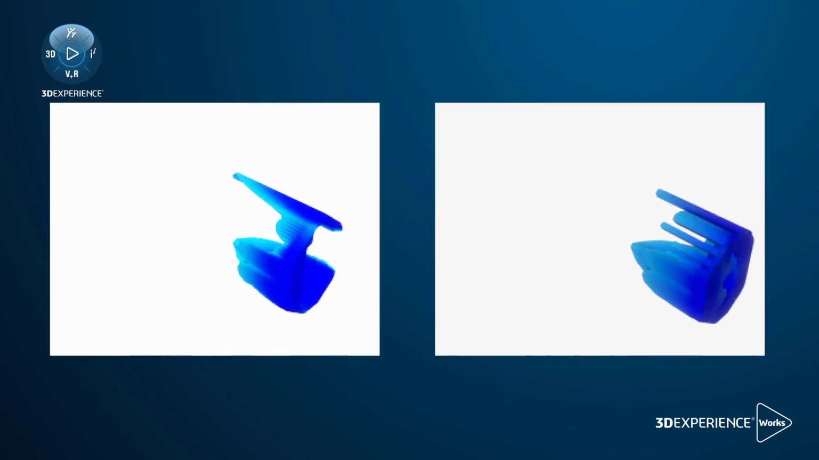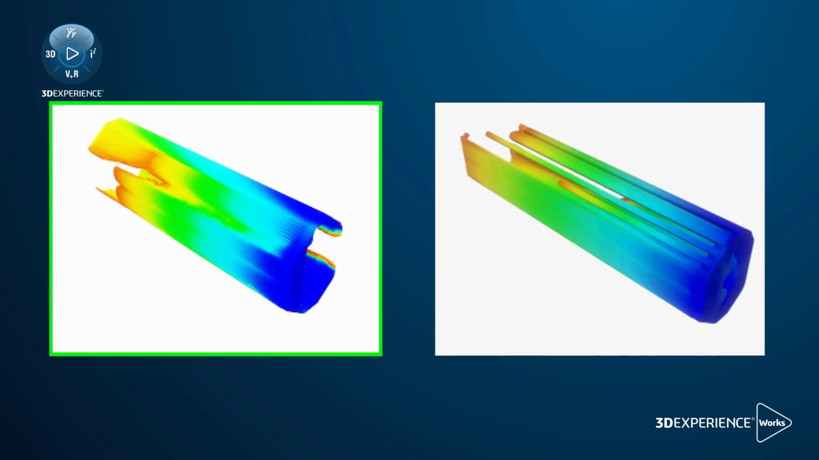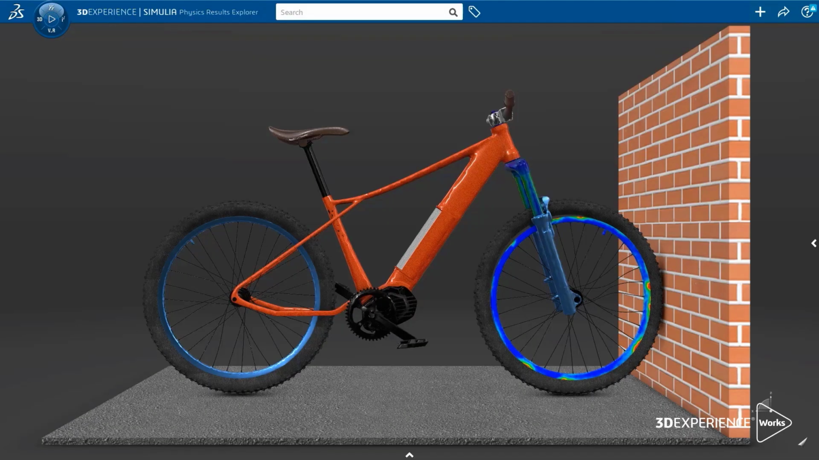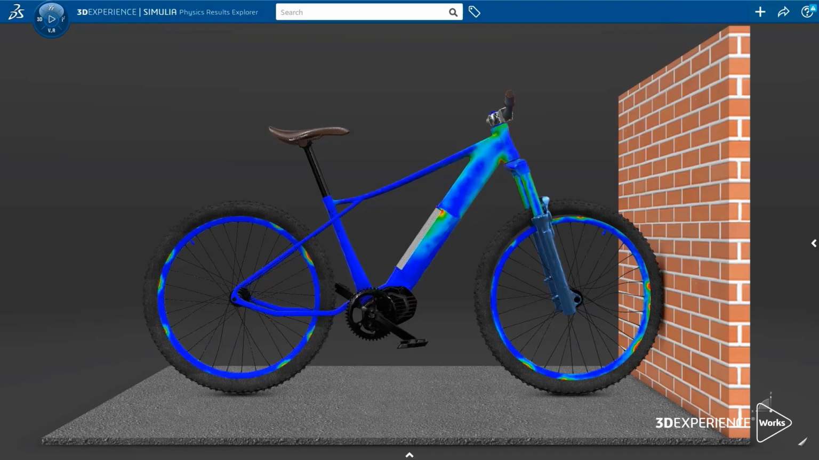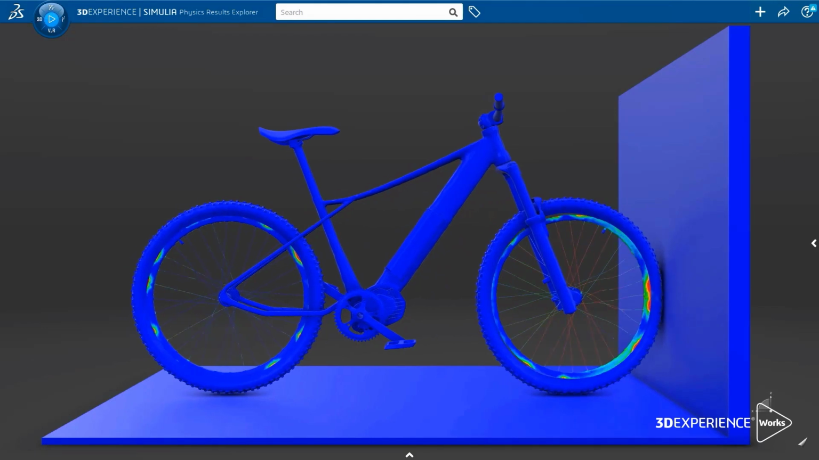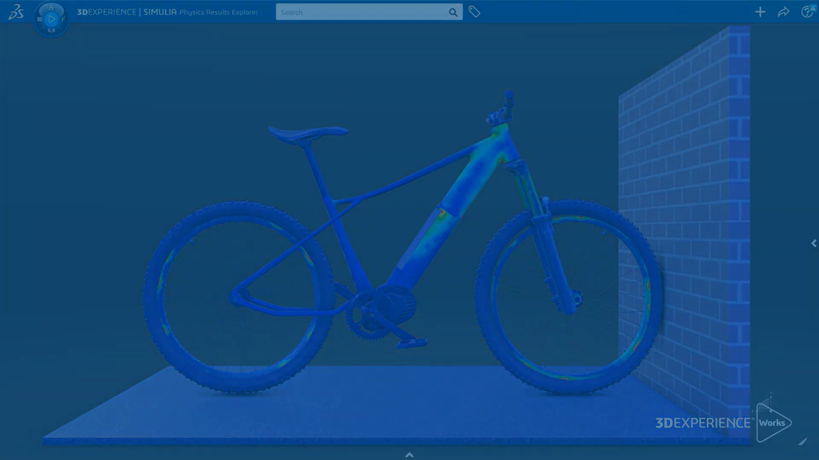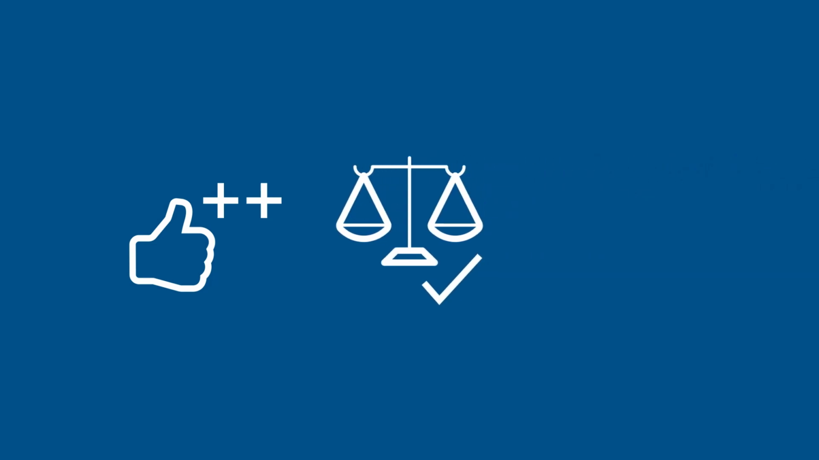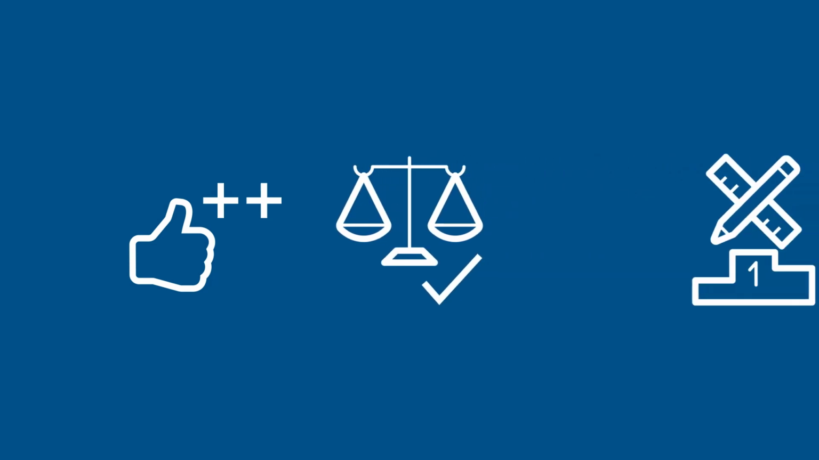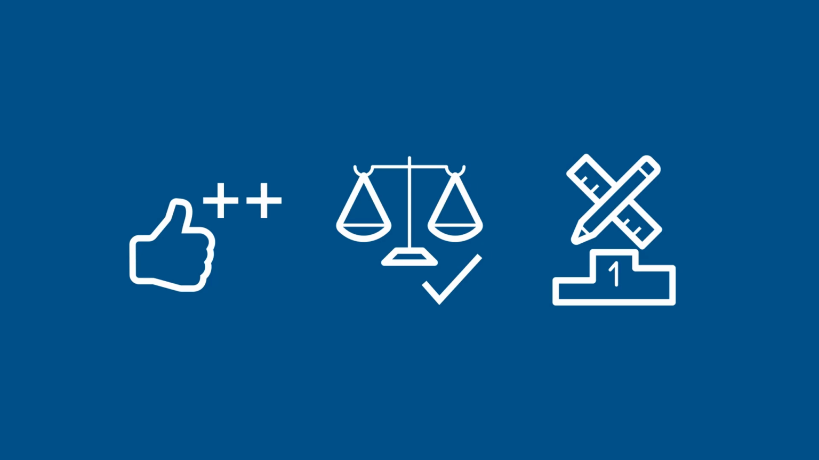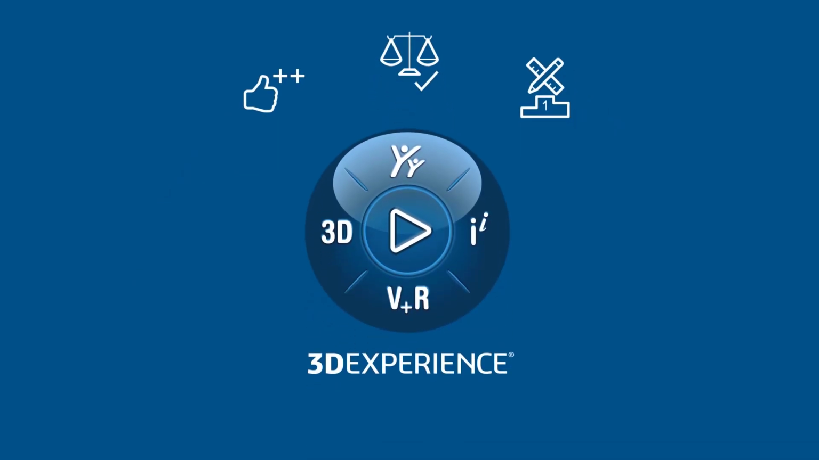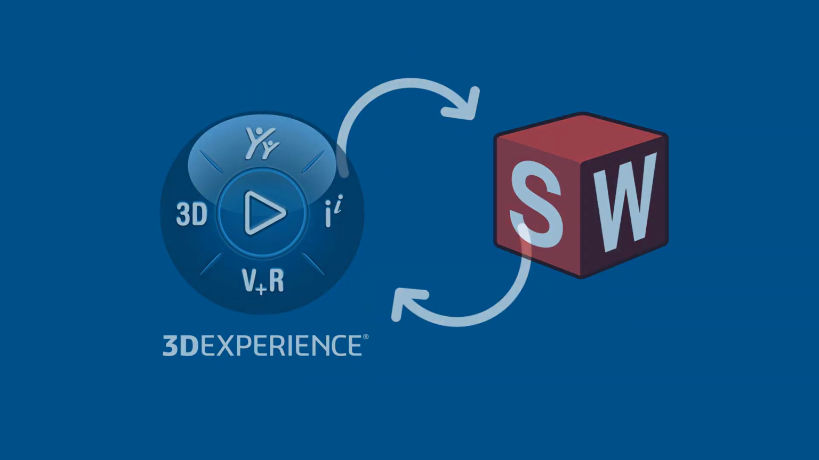The ability to run these simulations on the cloud is included, so you can leverage high-performance computing to get your results faster and free up your local hardware. Exceed your customers' expectations, satisfy industry requirements and regulations, and build your optimized product right the first time, all on a single platform and connected with SolidWorks.